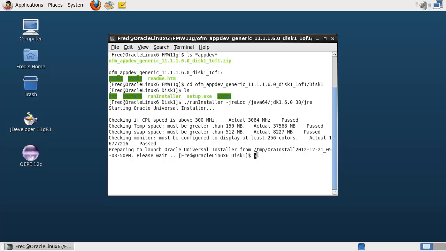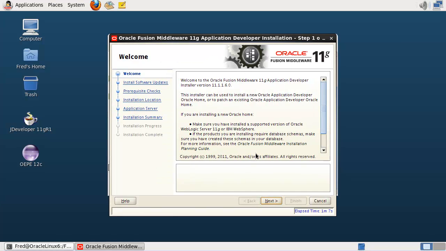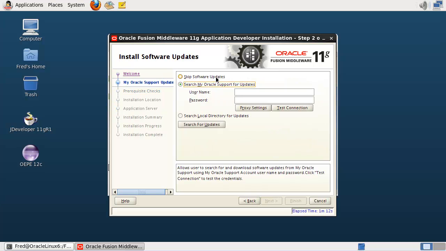The checks you see displayed on the screen are the prerequisites for the installer itself, not for the software you are about to install. After a few more seconds, the splash screen for the installer will display and the first screen will be available. The first screen is just some instructions. We click on Next, and we choose to skip the software updates.